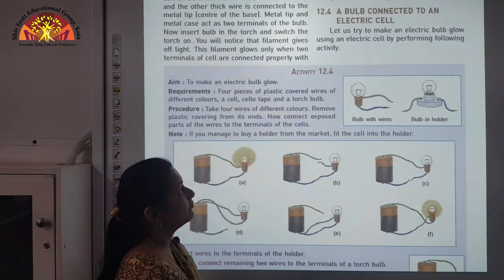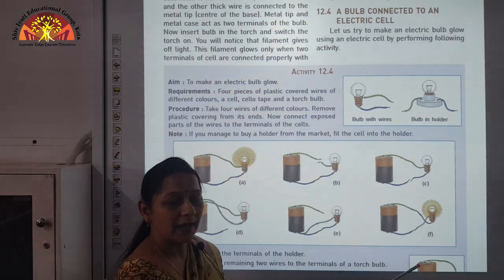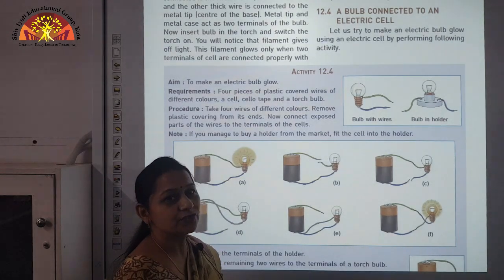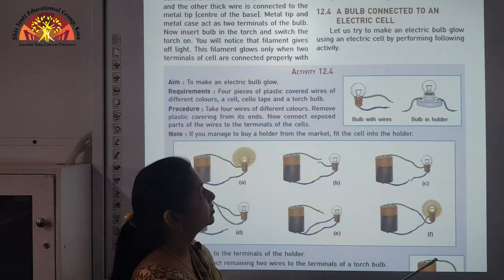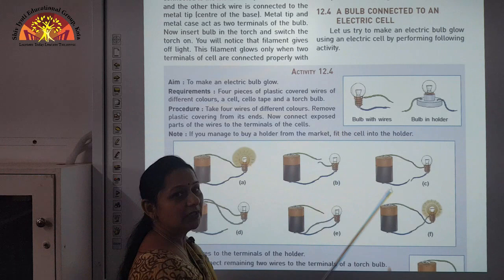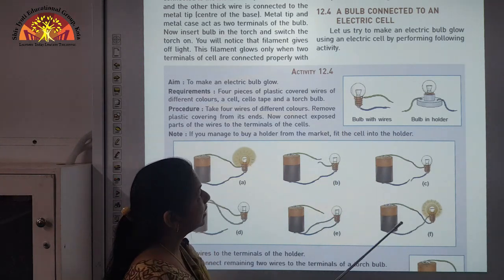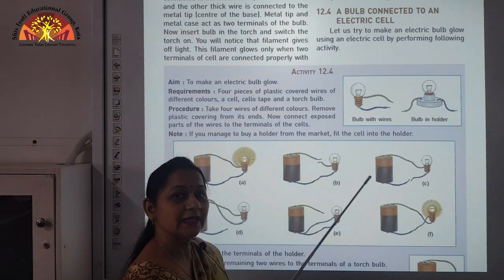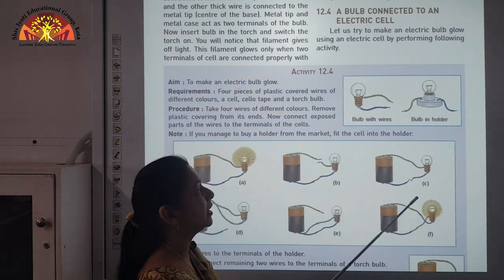So children, we have discussed the internal structure of a bulb, and I have told you that the bulb glows when we pass the current through the filament of the bulb. This is the most important part of the bulb. Now, how to connect the bulb so that it glows? How can we make a bulb glow?